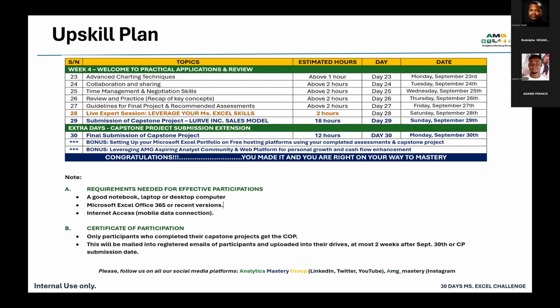So now, going to week 4, what do you expect next week? What to expect is some advanced charting techniques. We'll also teach you how to share files directly from the Microsoft Word environment. And then on day 25, we are looking at time management and negotiation skills.